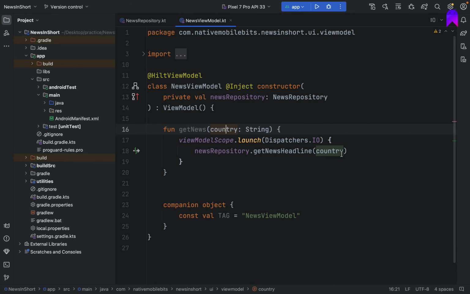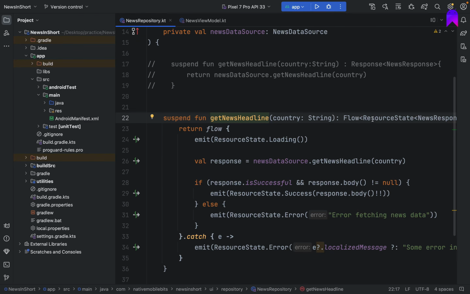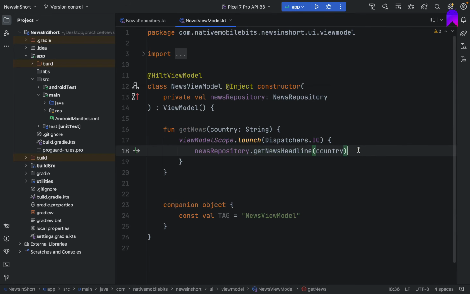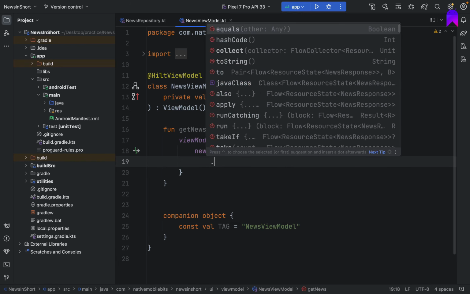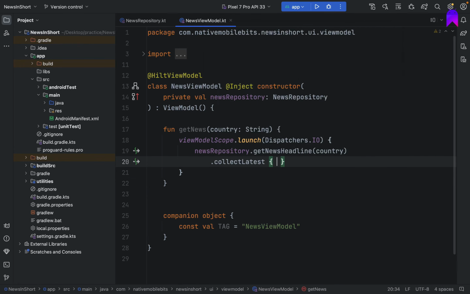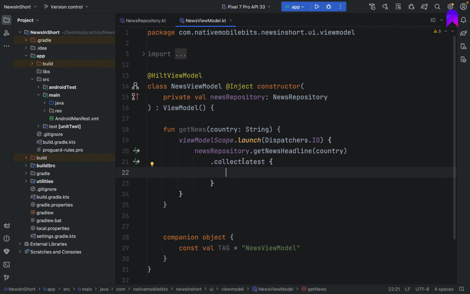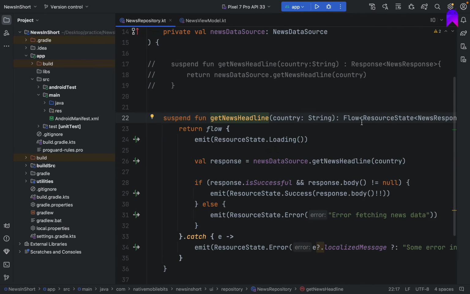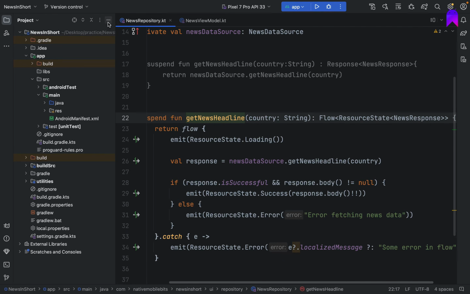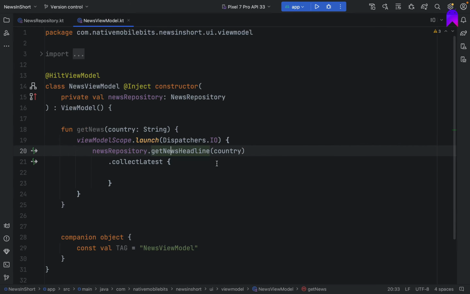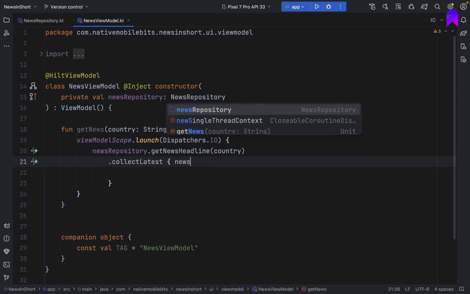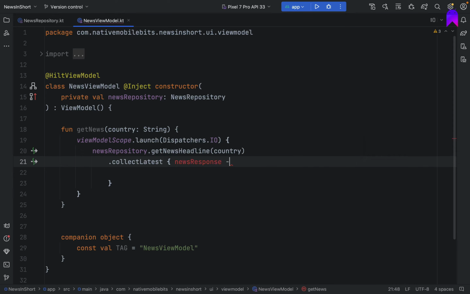Okay, and as this function is returning a flow, we can collect this, and to collect a flow we can use collectLatest. This collectLatest function is an extension function of flow, and this will give us the response, basically the flow which we are getting out of this function. Alright, so we can define here newsResponse.